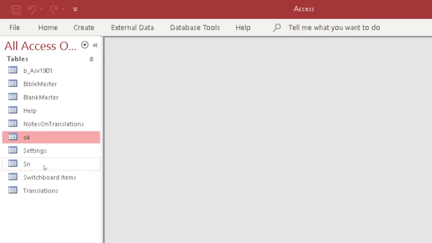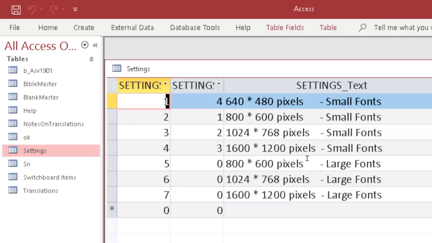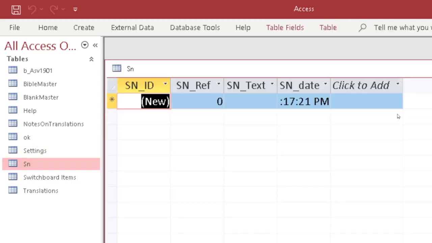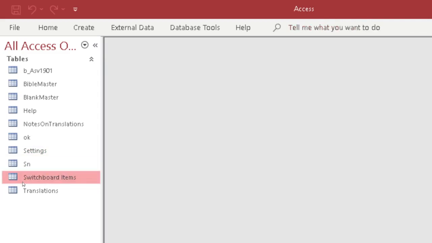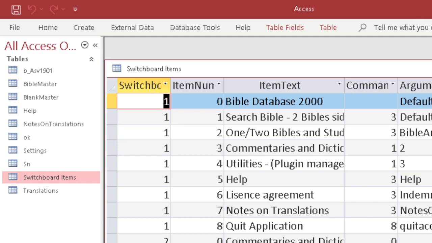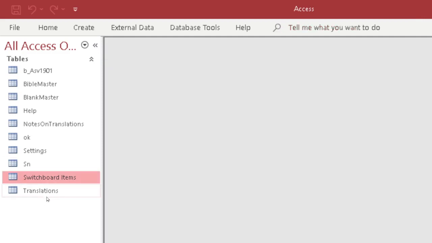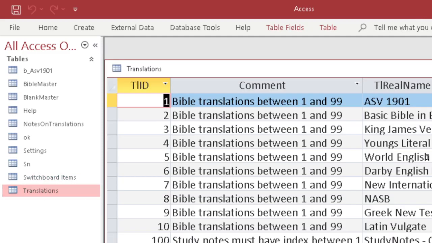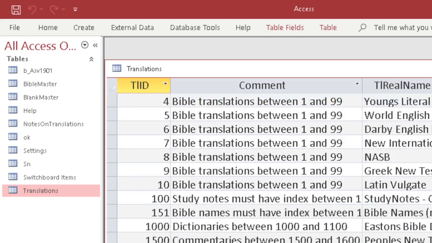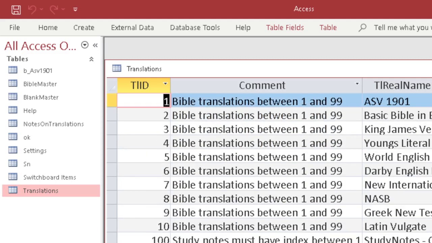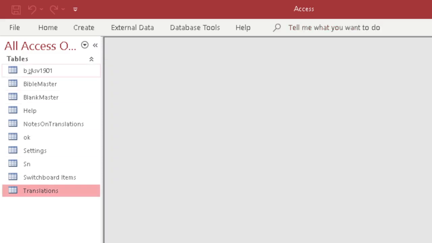It looks like somebody was planning to build a program, and somehow it looks like they were planning to let the person adjust the size of their screen as they're reviewing databases. These others, not sure what those are about. Switchboard items, nothing interesting there. And translations, lots of other translations. I wonder if they were planning to get other information into this database. So the first two are the only interesting ones.